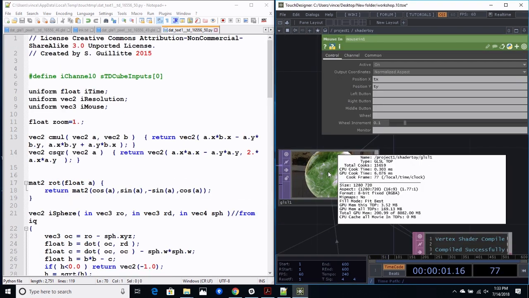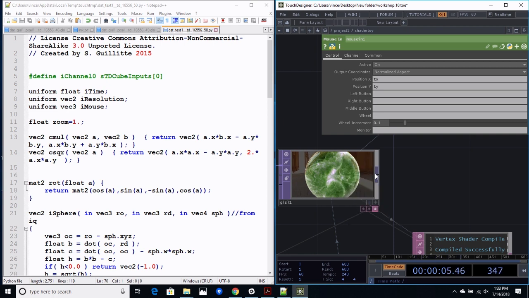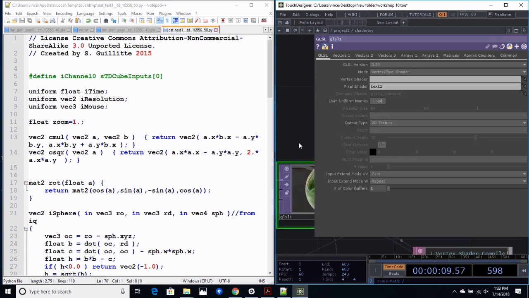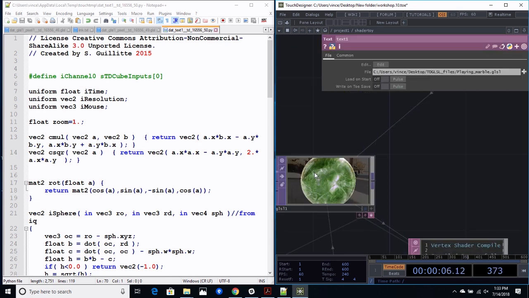Now this is a lot more intensive than all the small shaders we've done. You can see my GPU cook time is 5 milliseconds, while before everything was point something. And the bigger the resolution, the slower it's going to be, because the code is executed for every pixel.